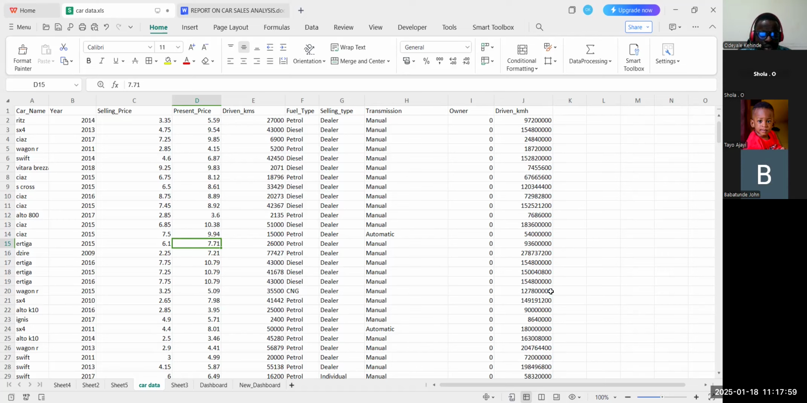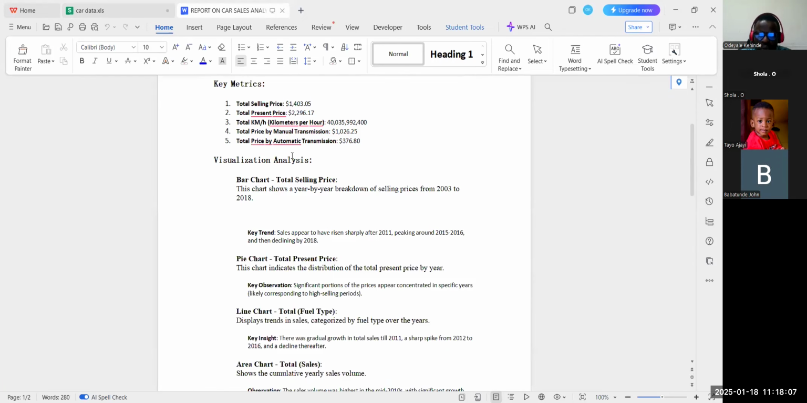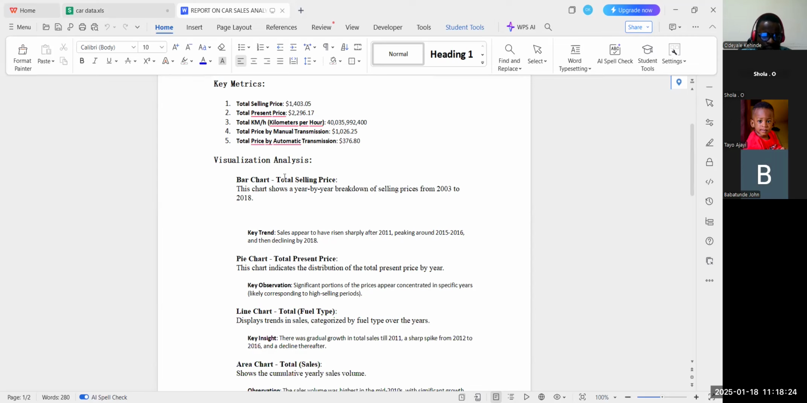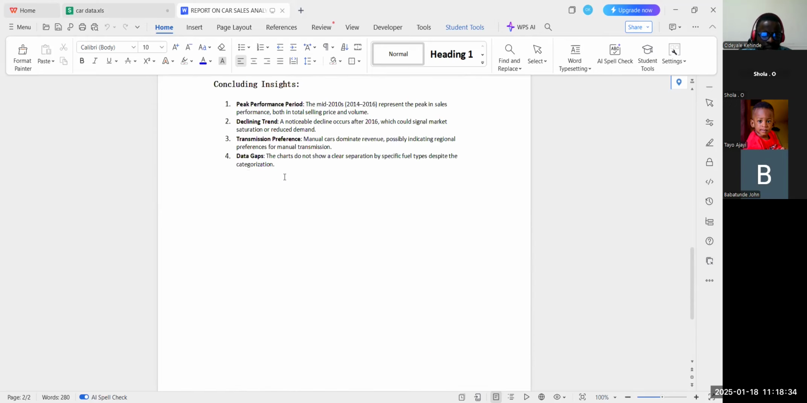After you have the dashboard on the ground, the next thing is to do storytelling, to communicate what you got from the visualization to the stakeholder. In a report like this, you have the key metrics in the dashboard. Then you have charts and graphs, and you need to explain them to the stakeholder.